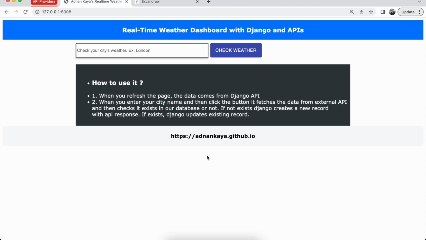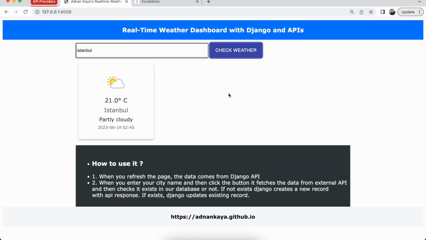Let me show you how the final application works. We can type a city name and hit the check weather button to fetch weather data of this city. When we hit the button, the request goes to the Django app, and then Django takes the city and makes a request to the external API using the city and API key. Let's type another city and make a request.